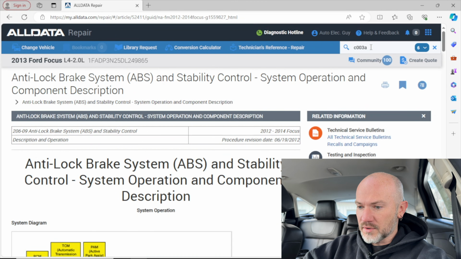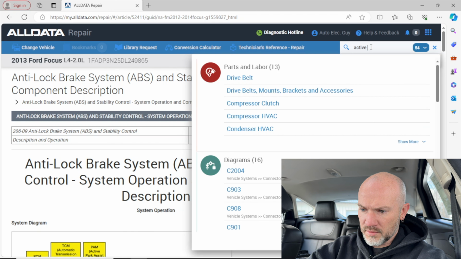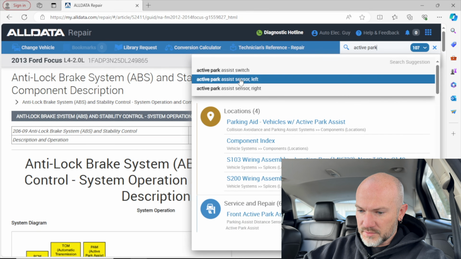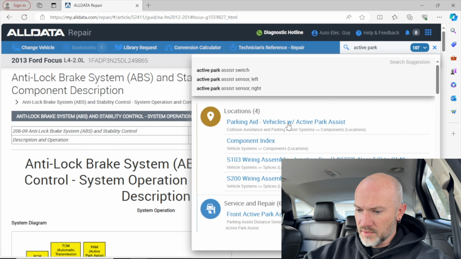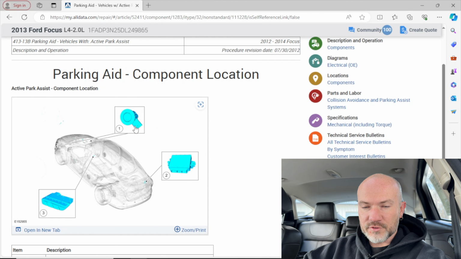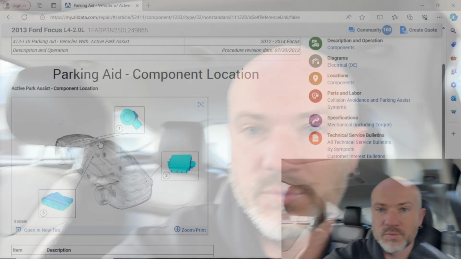Now, from my searching, this car does not have this active parking assist. So if I go up here and do active parking, I can't remember if this is where I found it or not. Parking aid, vehicles with, yep, okay. So parking aid component locations, it shows that we should have some sensors in the front bumper up here. And if we get out and look at this thing, we do not have sensors in the front.